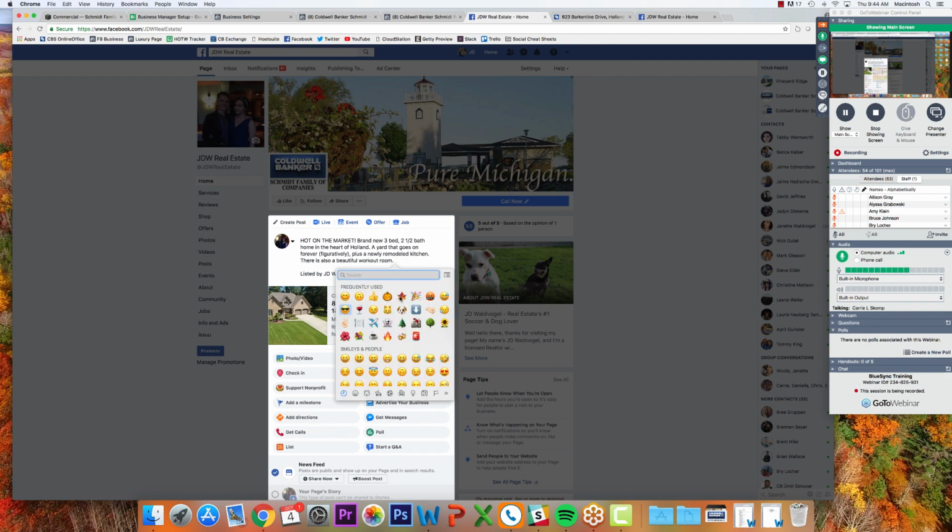Now you've got fall leaves that you can use right now. You've got trees. I know a lot of us have adopt a pet events coming up. There are plenty of pet emojis. You can just type in house, and boom, there you go. You've got a bunch of homes that show up.